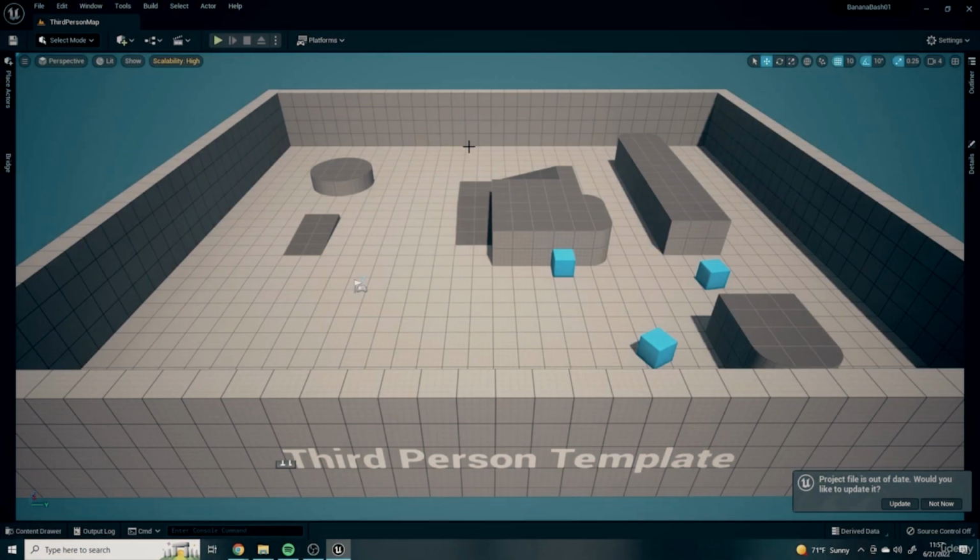So we're inside a fresh Unreal Engine project. Before we start building anything, let's quickly look at the interface and basic controls, especially if you're new. If you've used Unreal before, this will just be a quick refresher. First, if you see a message saying the project file is out of date, just click Update.